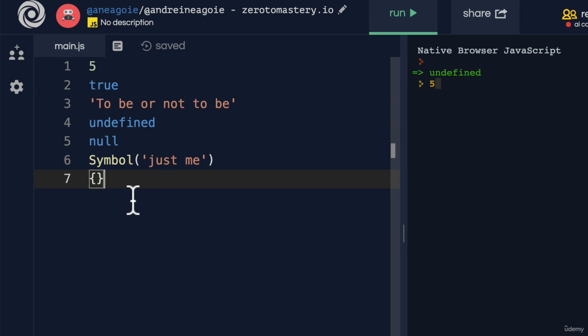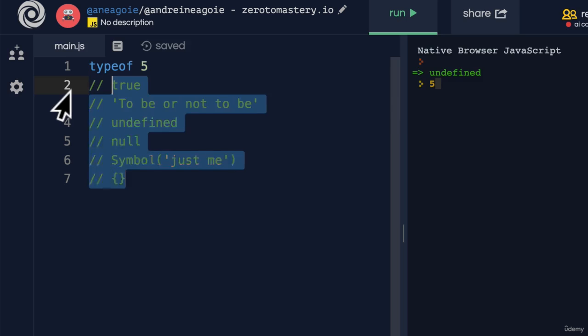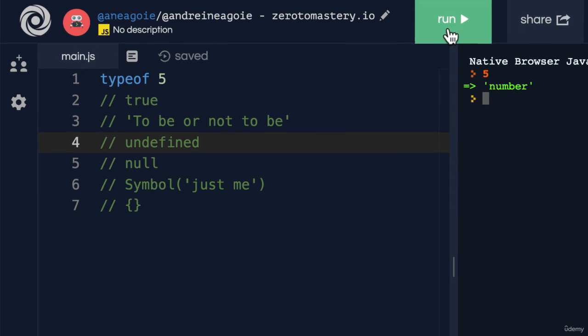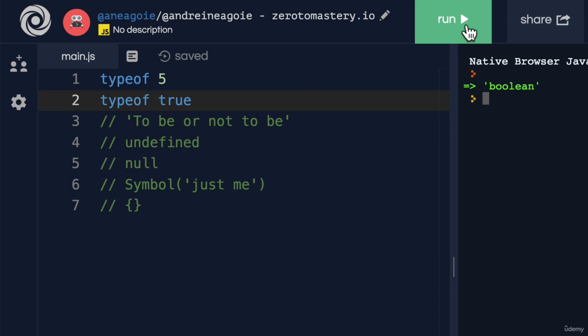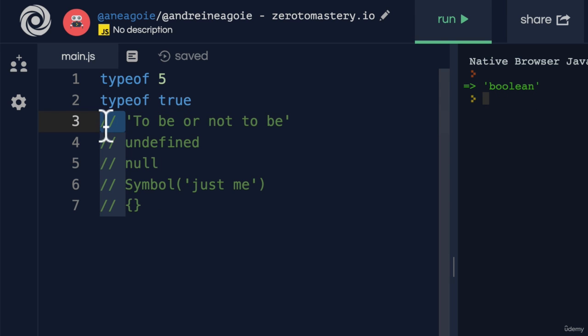Well, before I get into that, luckily for us, JavaScript has an operator called typeof that tells us the type of an item. So let me comment this out and find out what the typeof 5 is. It's a number. All right, that makes sense. What about typeof true? If I run this, it's boolean. All right, so far so good, nice and easy. What if I do typeof 'to be or not to be'? That's a string. Easy peasy.